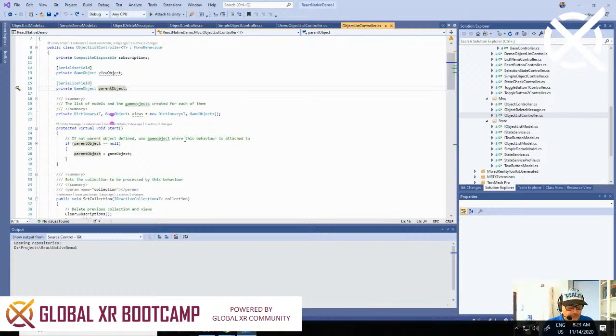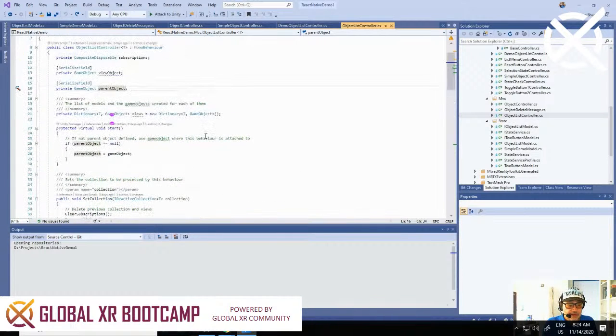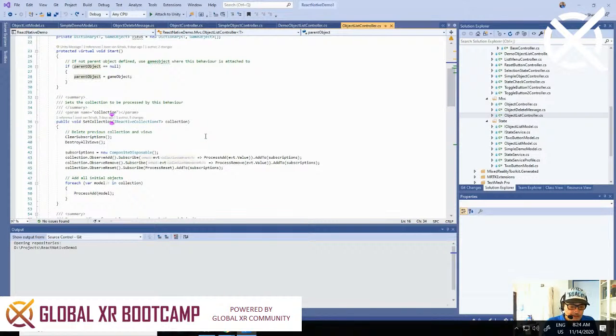The comment explains it. Now set collection is actually the place where it all happens. We clear existing subscriptions. We destroy all existing views. We make a composite disposable. This is not a model, this is not a behavior. I'm sorry, this is a behavior, but because the thing we are subscribing to can change, we need to manually track our subscriptions. So we use a composite disposable, and that will show how that works.